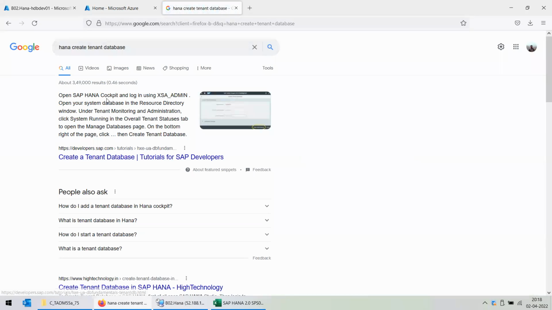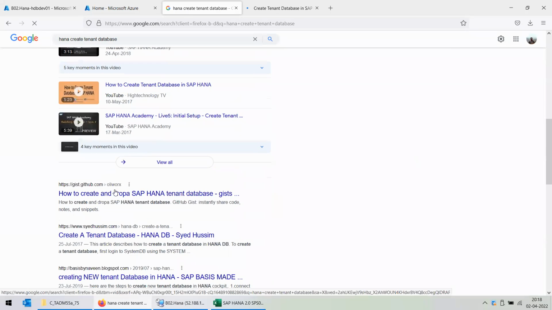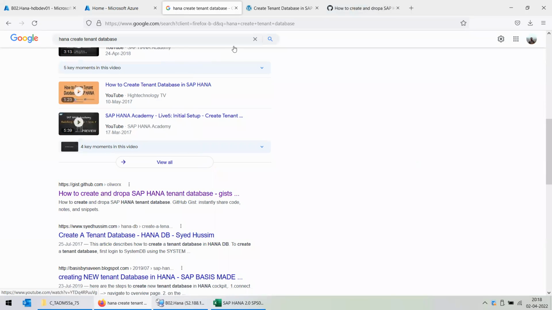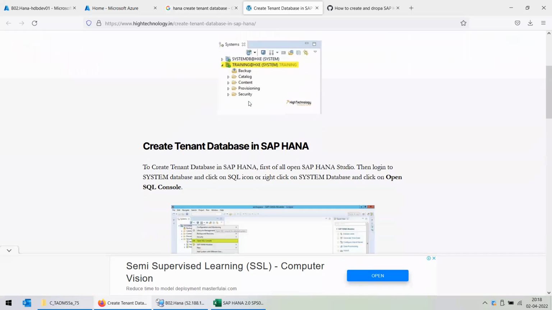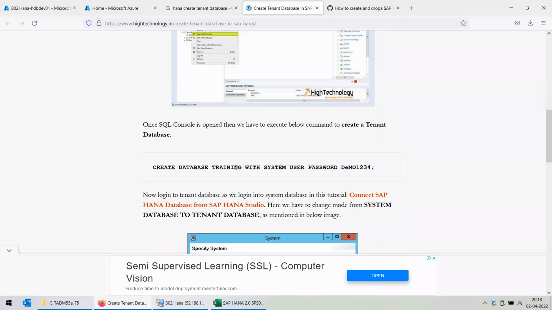I can create it from HANA Cockpit also. One is there, create tenant database in SAP HANA. You can do it from your HANA Studio also, I think. Create a tenant database in SAP HANA, you can see over here. That is the create database statement. This is the name of the tenant database with the system user password. But this is not an exclusive command.